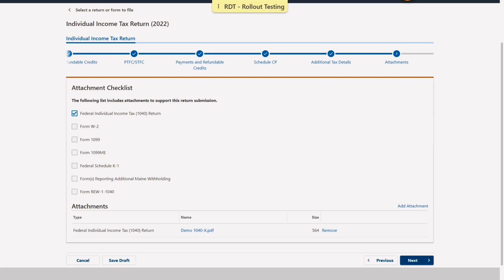If we do make a mistake in this process and accidentally add the wrong attachment, you can remove that attachment by clicking the Remove hyperlink. In this case, we have added the correct file, and that is the only supporting document that we're going to add for this demonstration, so we'll click Next to proceed.